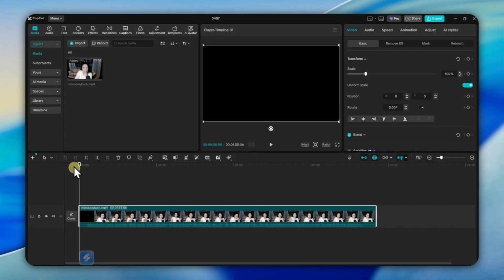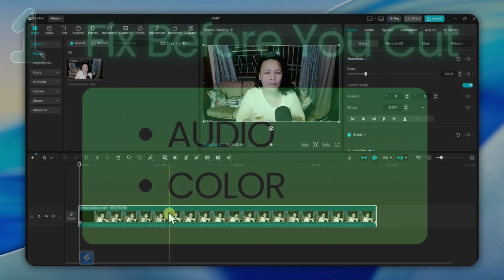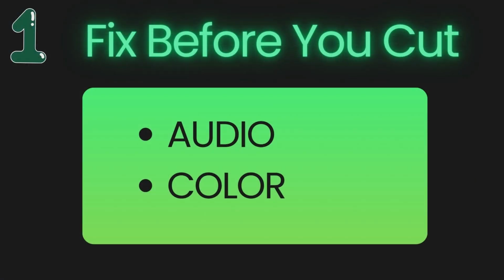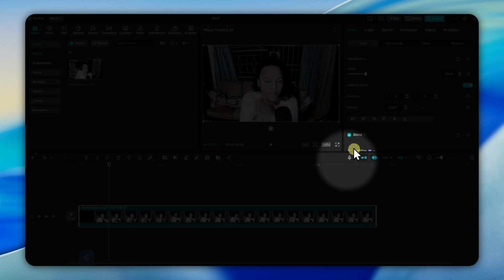Step number 1 is you always fix before you cut. If you've added a video on your timeline, then you need to fix it before you start cutting and tweaking. The first thing that you're going to adjust is to make sure that it is audible, its audio. Your audio is such a big part of the story that you're telling as a video editor. So if the audio is not audible, then you need to fix it either by re-recording using the mic, or doing another cut.